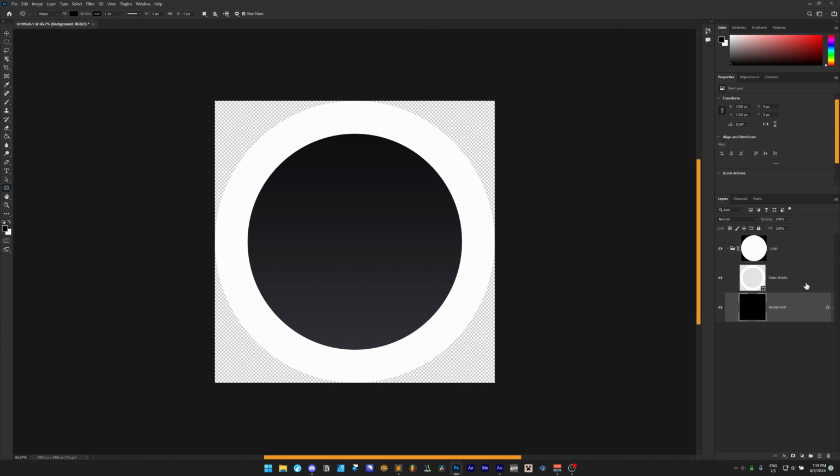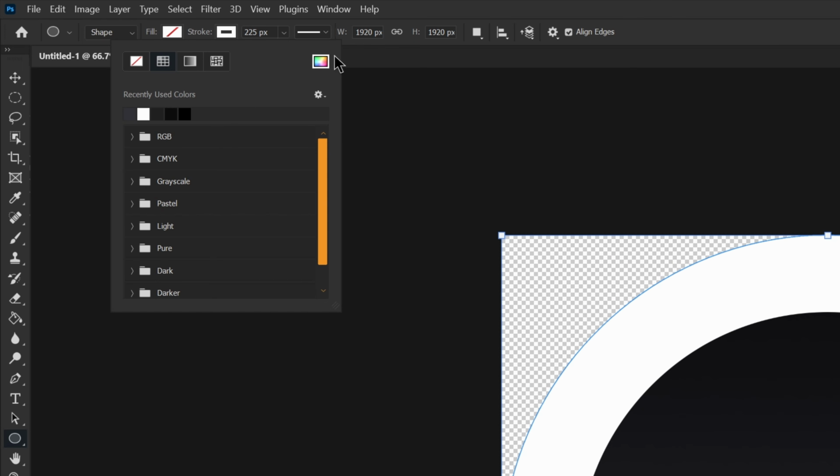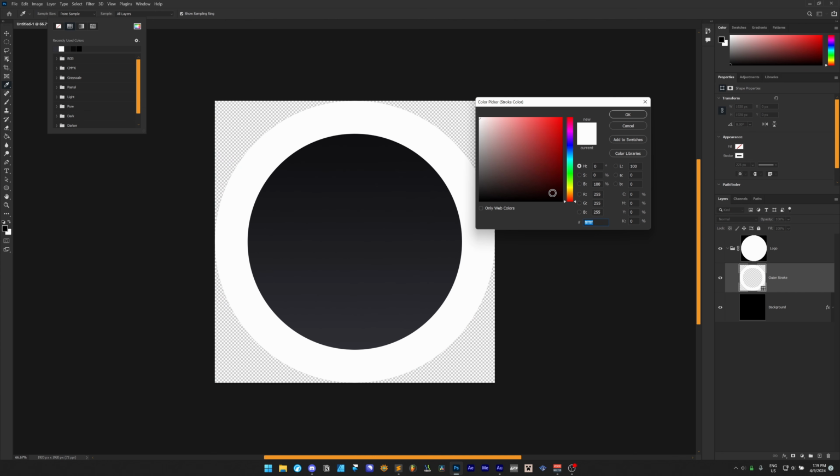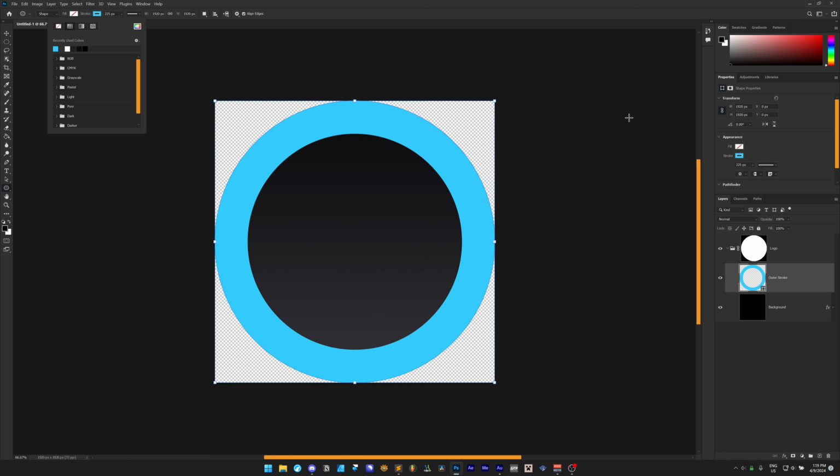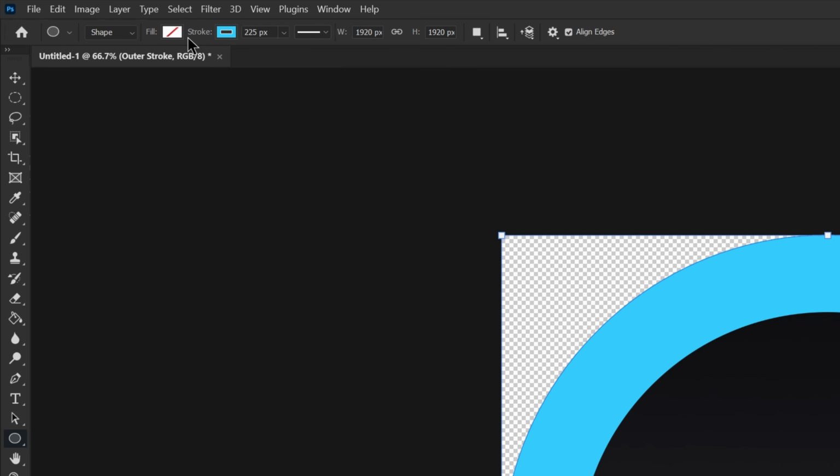I like that. So what we're going to do now is change the outer stroke, we're going to add some colour to it. Obviously this could be whatever colour you want, just put this as your favourite colour. Doesn't matter, I'm just going to do a light blue, something like that. And if we click OK, then we can see the changes. And I like that already, but I think I'm going to decrease the stroke just a bit.